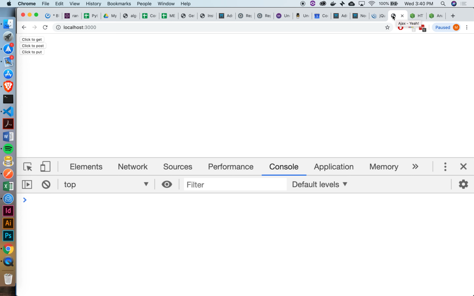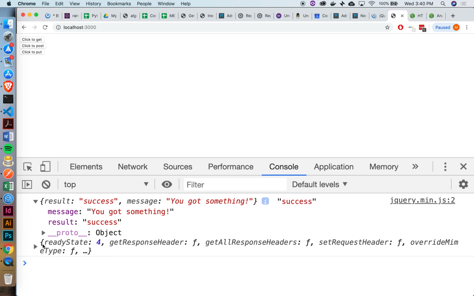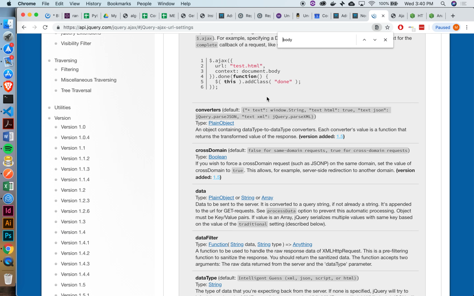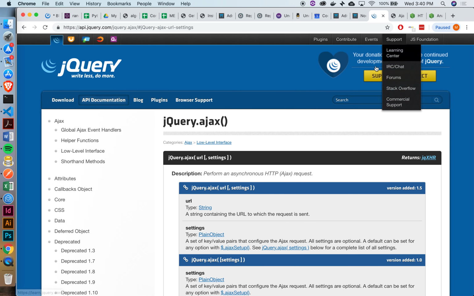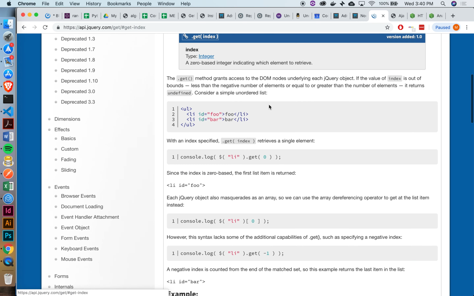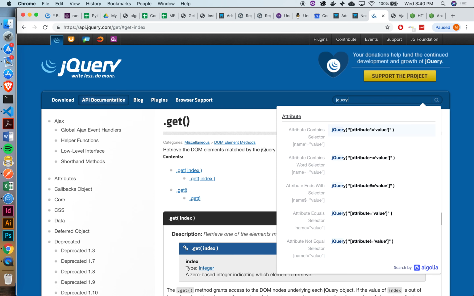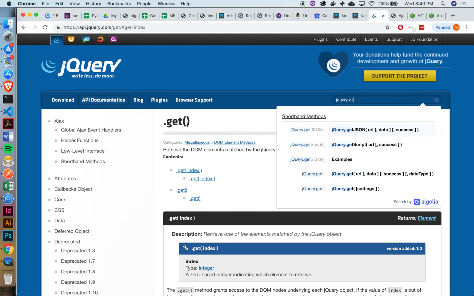So let's make some of these calls. We'll click some of the buttons. I'll click the .get here, and you notice we logged out some different things. So let's talk about what those things are. I've got jQuery's documentation up here, and real quick I'll look up the .get method. Oops, that wasn't $.get. I think we need to do jQuery.get.